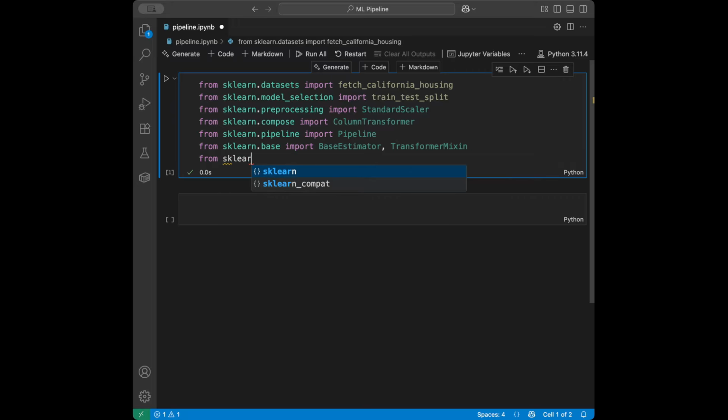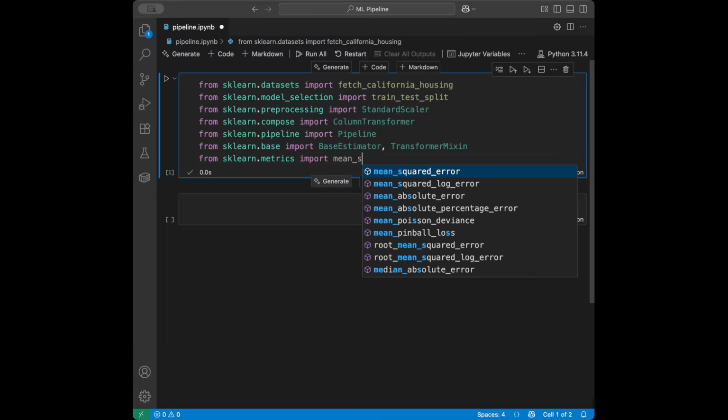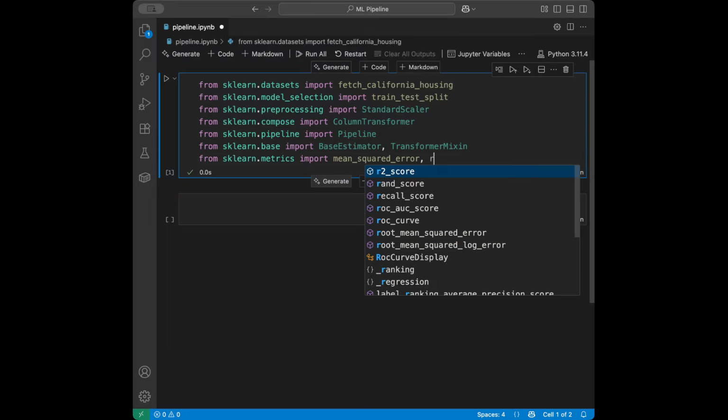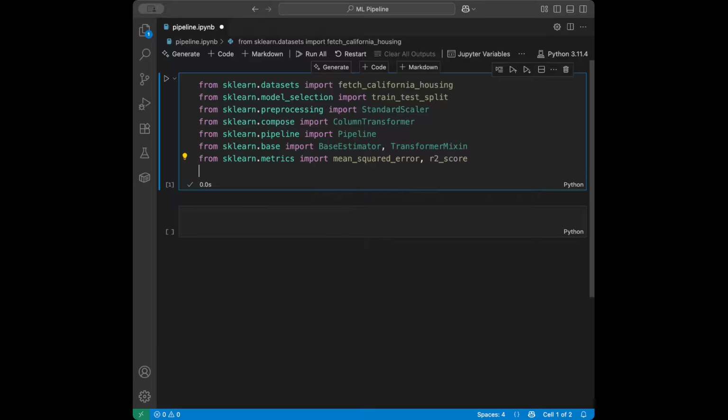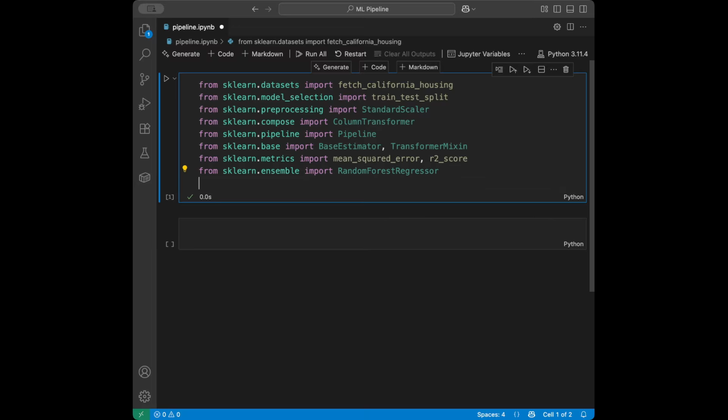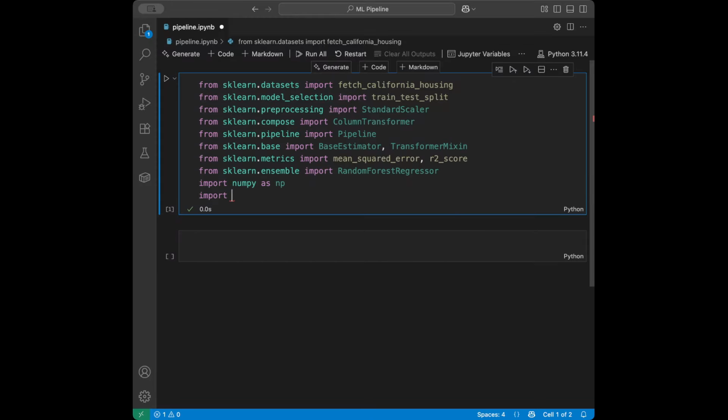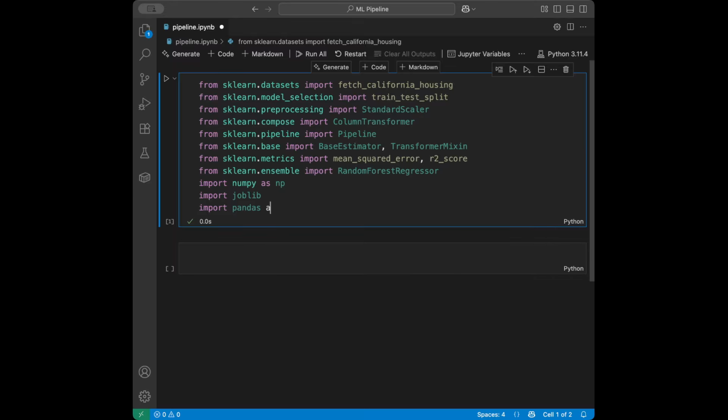And from Scikit-Learn metrics, we will import mean squared error and R-squared score. From Scikit-Learn ensemble, import random forest, not the classifier, but the regressor, like this. Also, we will import NumPy. We will import joblib for exporting the model, and we will import pandas.